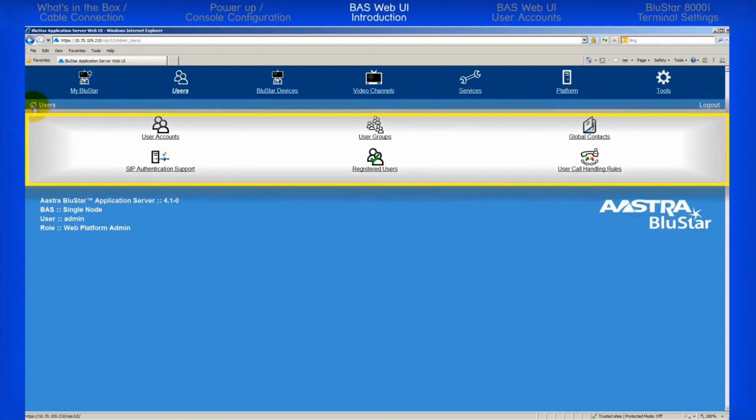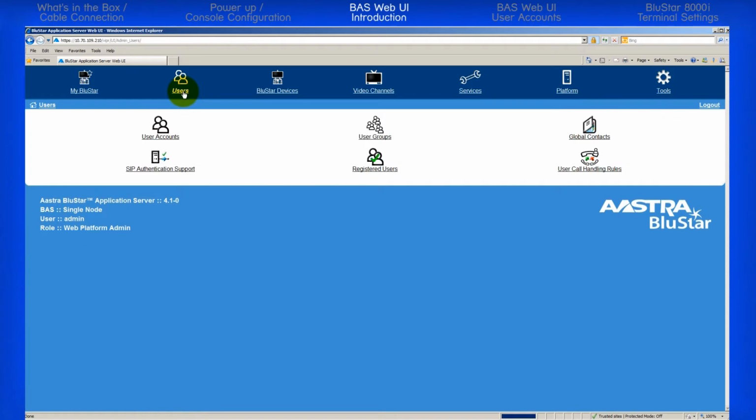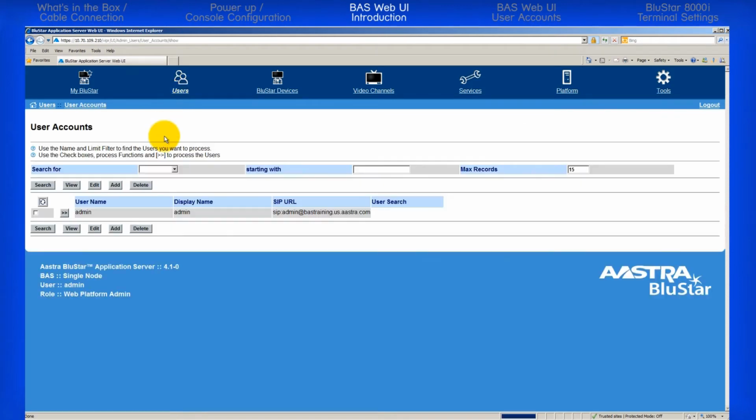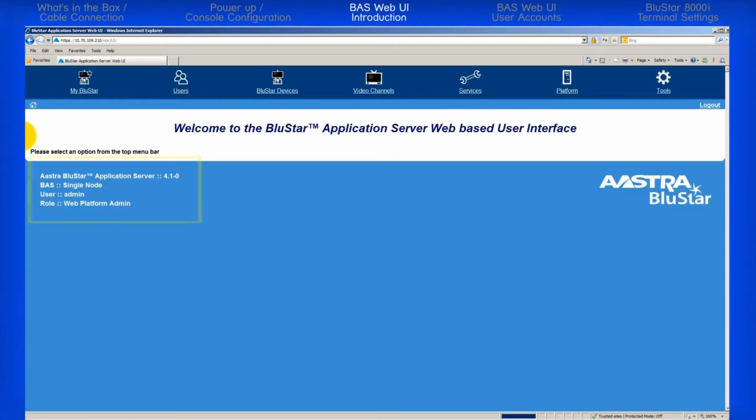The main functional area displays one of the following: the welcome screen, a submenu, or a form. The informational area provides information about the product the user interface is managing, the version of the product, the name of the currently logged in user, as well as the role the current user is logged in with.